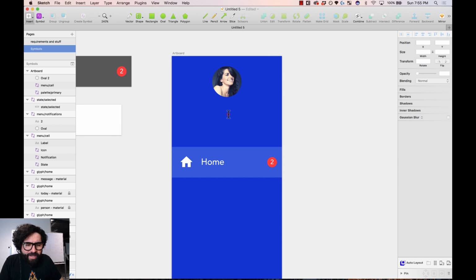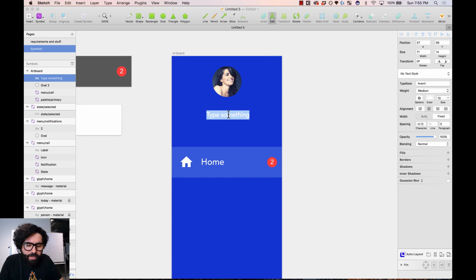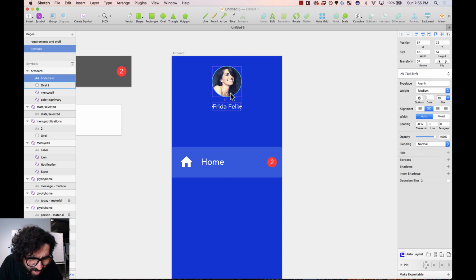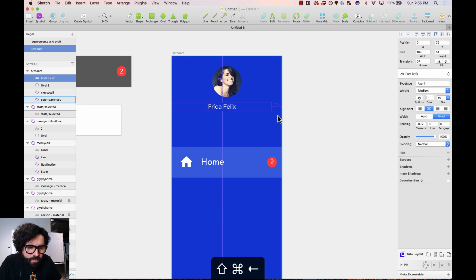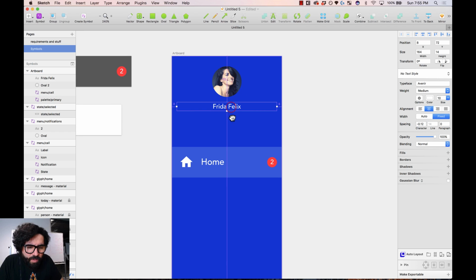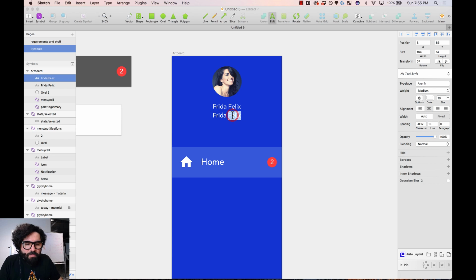And now let's add a text layer that is going to be the name. So let's call her Frida Felix. Oops, sorry. Frida Felix. And it's 8 pixels of padding here. It's looking good. I'm going to make this the size of it, and I'm actually going to add 8 pixels of padding too. So 1, 2, that's 16 pixels. I center it, perfect. And I'm going to add another one. This one is going to be the company name. So this one is going to be called, I don't know, Lucas Corp. Sorry, I have no imagination.